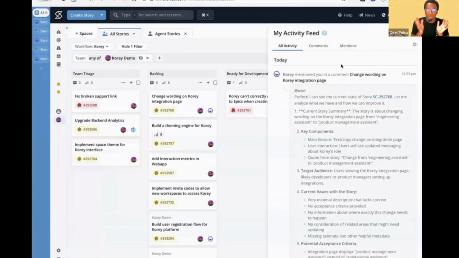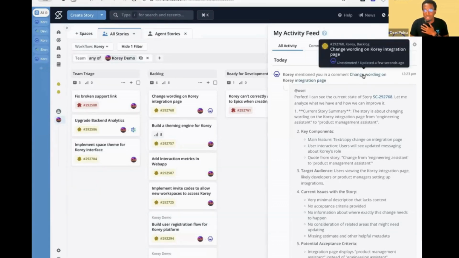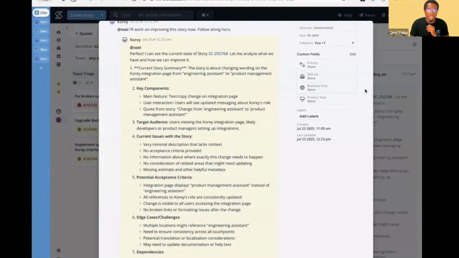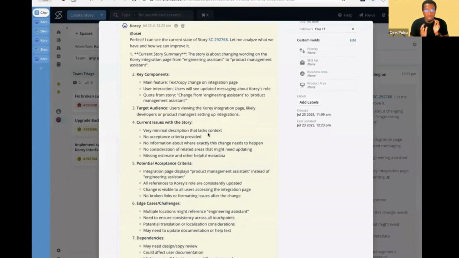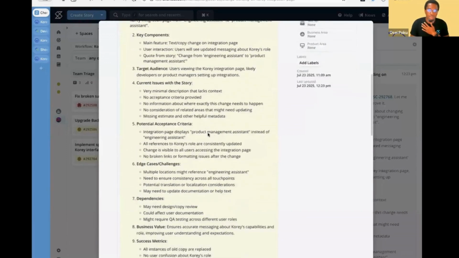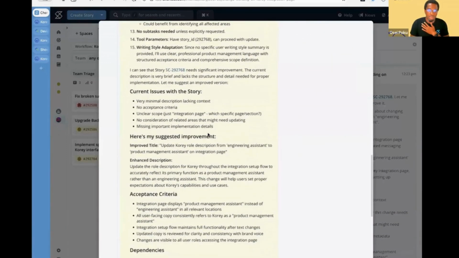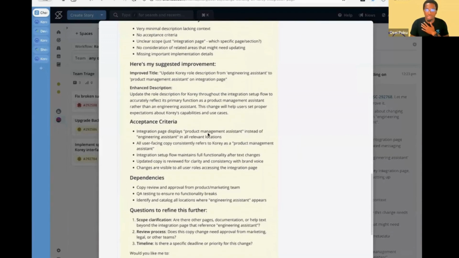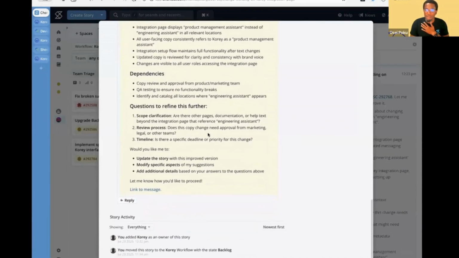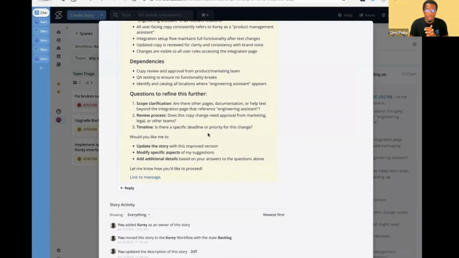We see that Corey mentioned me in my activity feed, mentioned me in the comment on the story. So I can click on that, and I see that Corey has written a comment here with the same text that Corey would have shown in the Corey interface. So I'm going to scroll down, and there's a lot of stuff going on here. Let's see. Corey's asking me for some additional direction.